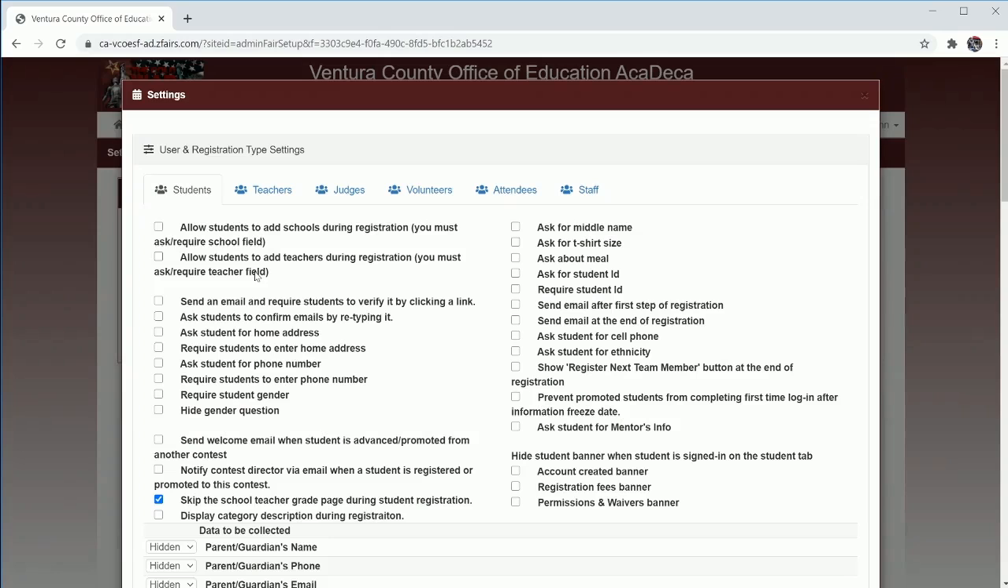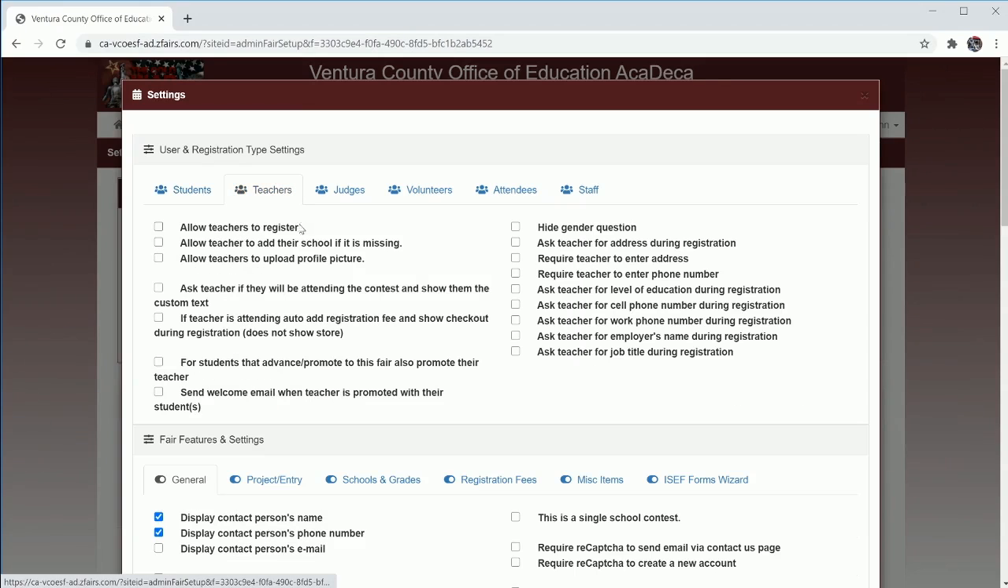Settings. This kind of sets up everything for how your fair is going to work. I, again, am uploading my students and judges, so under users and registration type settings, I don't really have much in here because I'm not using zFairs as my registration, but if you are, you want to read each of these and make sure that you turn on the items that you need. For example, if a student's going to register through zFairs, you'll check that box so that the students are required to click on a link in an email they'll receive to continue the registration. So basically you can read through all of these.